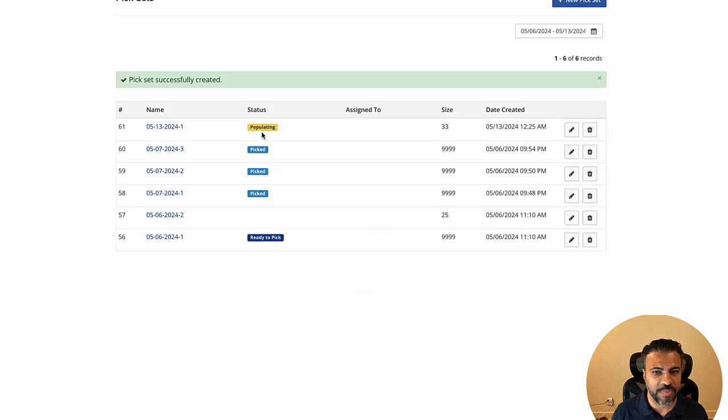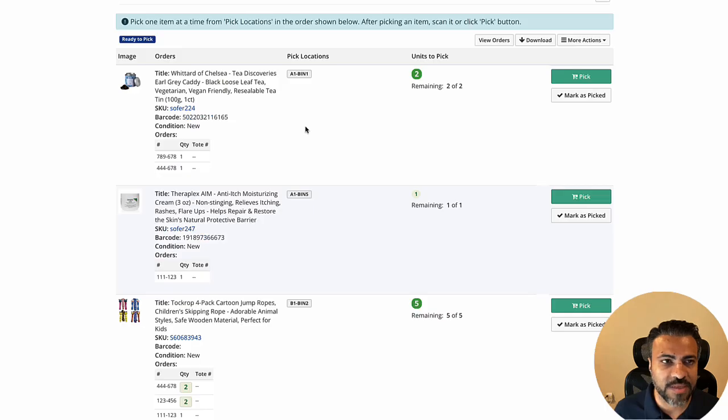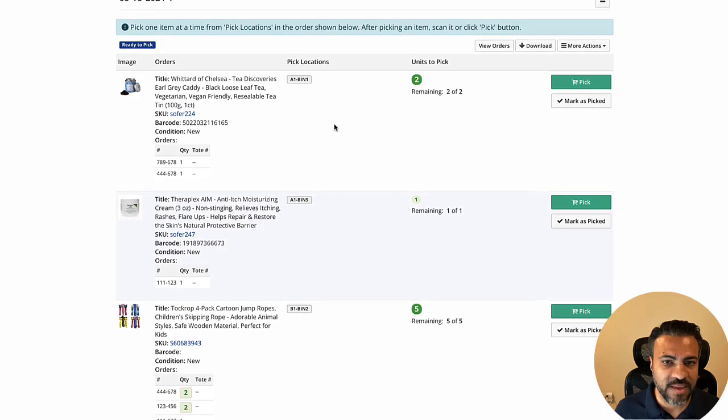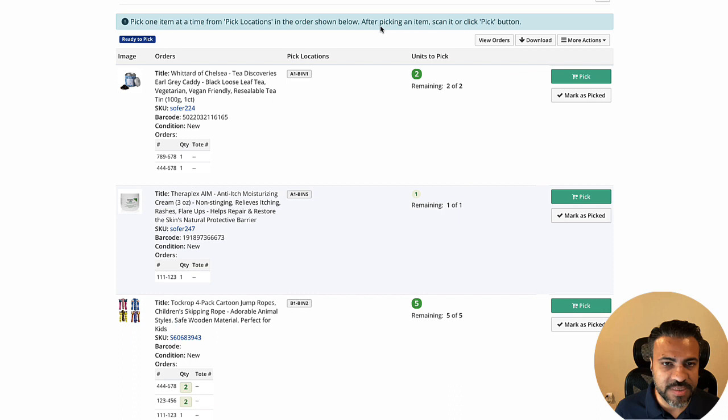Okay, so it's populating right now. It takes a few minutes. All right, so the pick set has now finished populating. As you can see, these are all the items that are inside this pick set. Let's take a quick look at what we're looking at here.